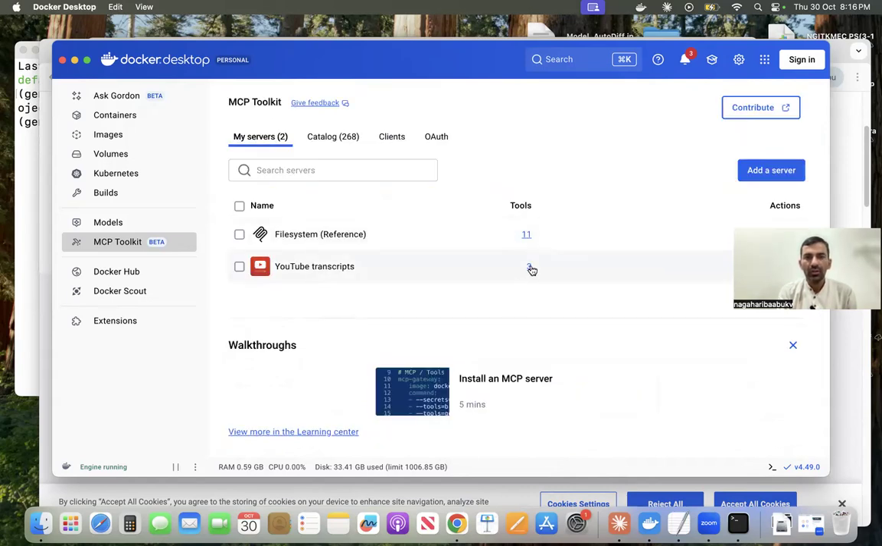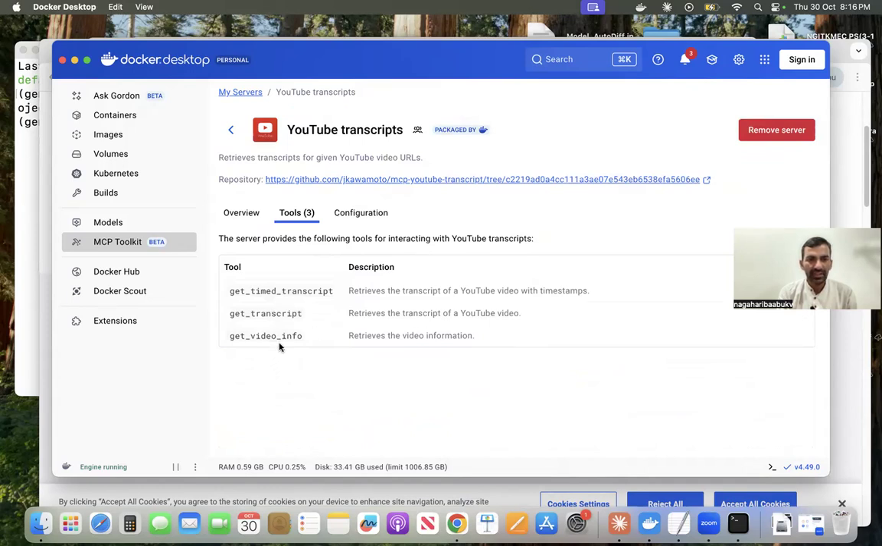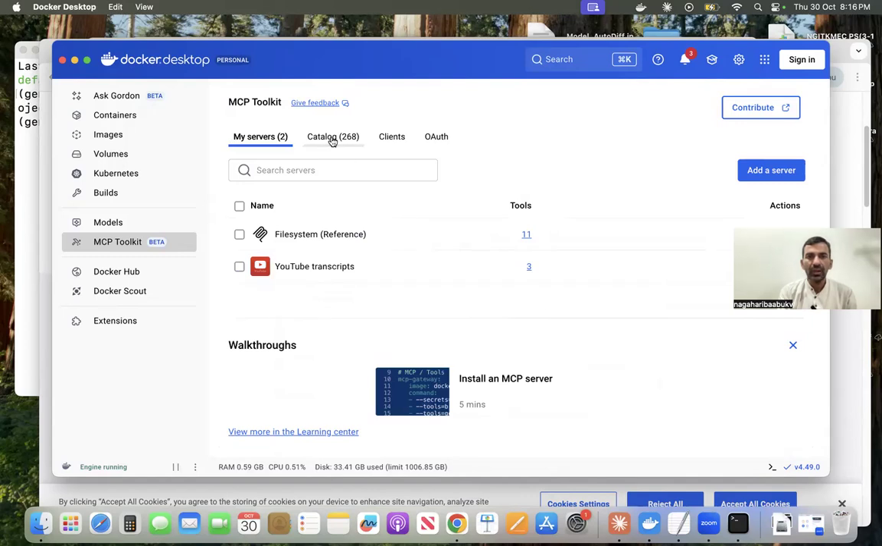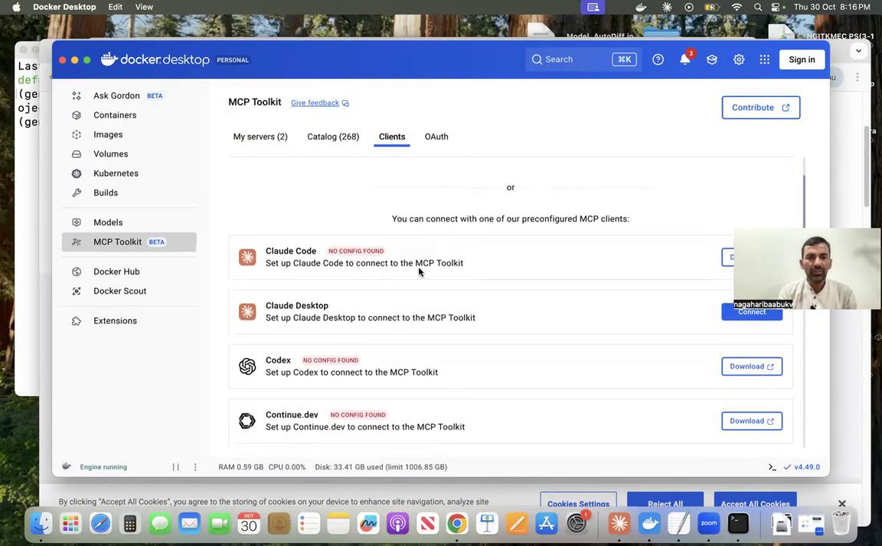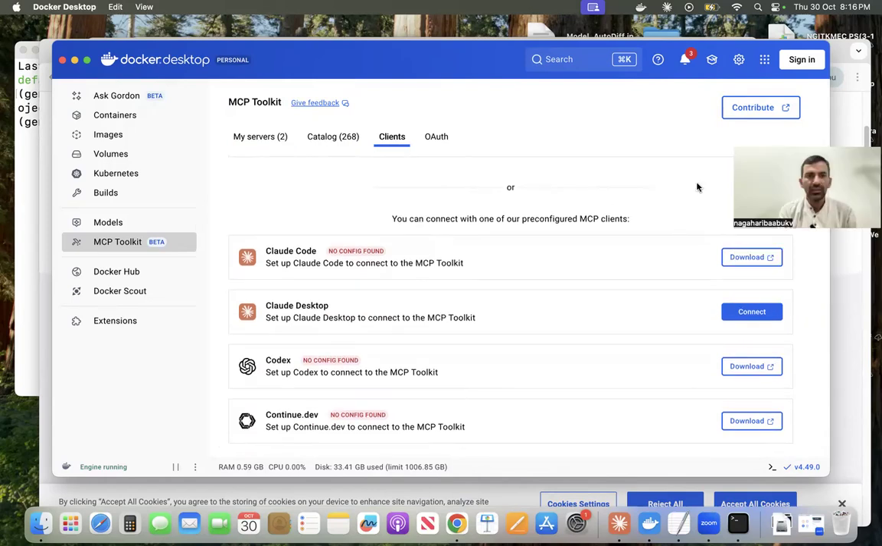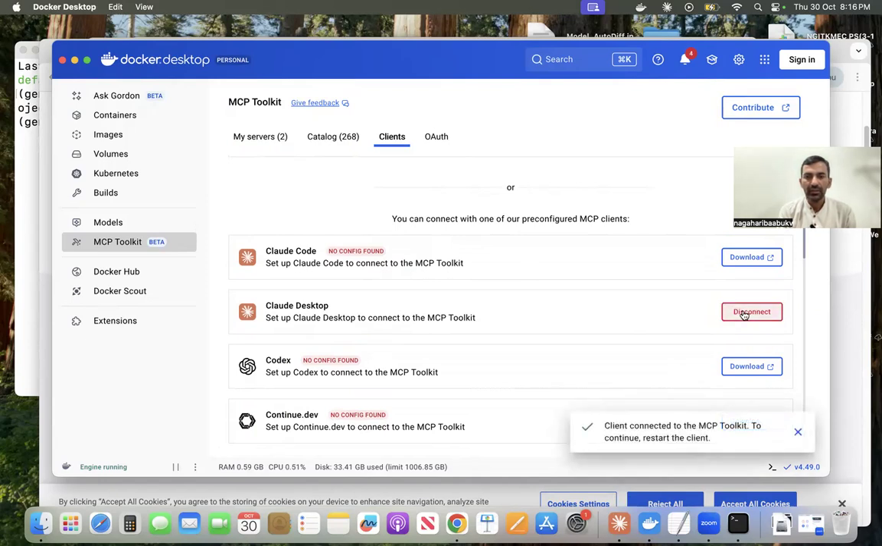If you check the YouTube server, you can get transcripts for the YouTube video. You can also get specific timed transcripts, and you can also retrieve the video information. So these are the servers. Next, clients. There are different agents that you can connect with the Docker client. I would like to demonstrate right now with Claude Desktop. Make sure you have Claude Desktop installed on your machine, and you can connect.